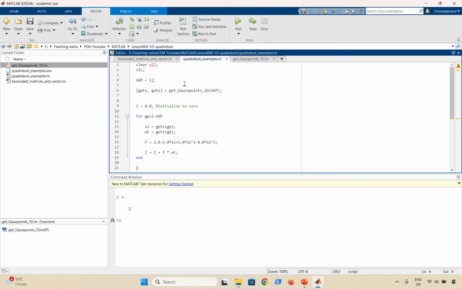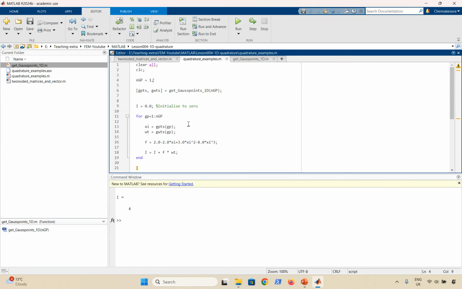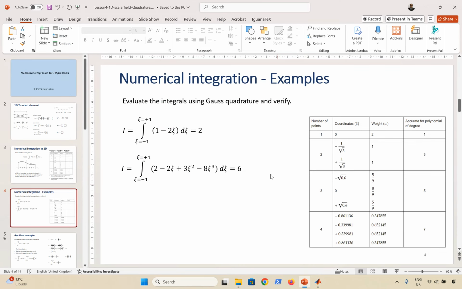First let's run this example with one Gauss point. With one Gauss point we get the integral value as 4, but the integral should be 6, as we said. So to evaluate this integral, the 1 point rule is not sufficient. We need at least 2 points. So let's change the number of Gauss points to 2. Okay, so we get the correct answer, 6, and we can increase it further to 3 points. The value should not change, and with 4 points it should be the same. So this is how we use numerical quadrature to evaluate integrals.